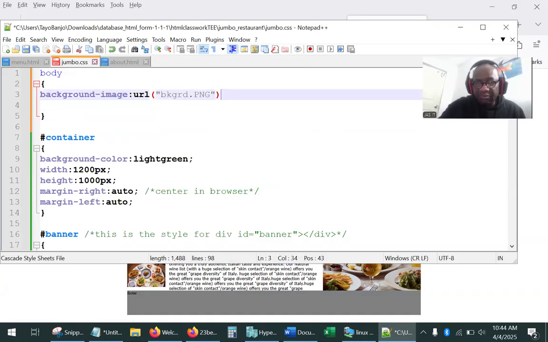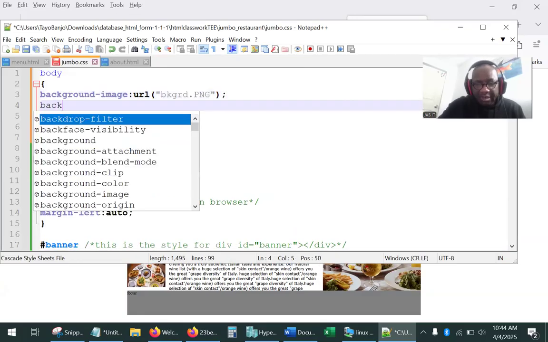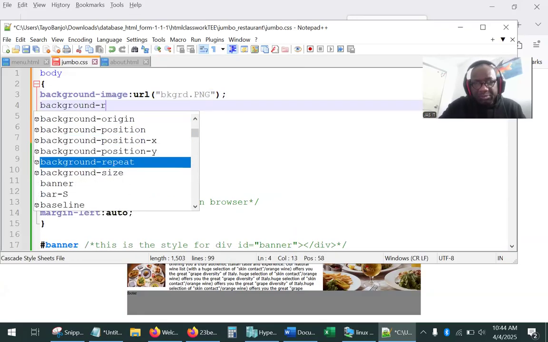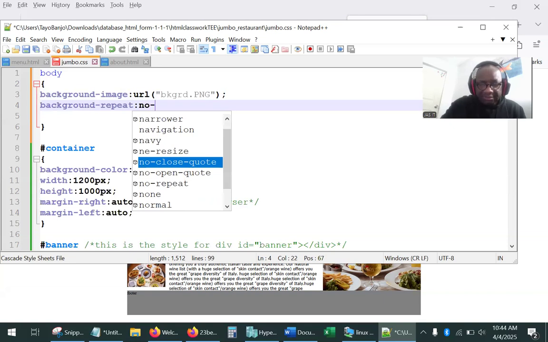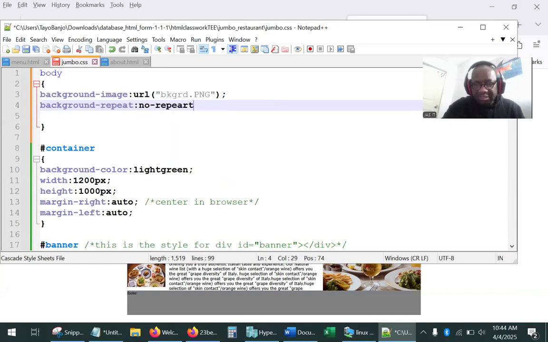Now I'm going to say background repeat. Then I say no repeat. These are all standard parts of your code. No repeat. So let's see what happens there.